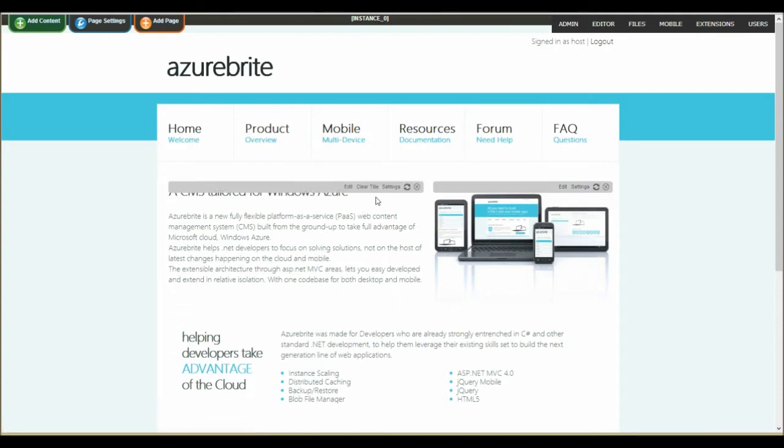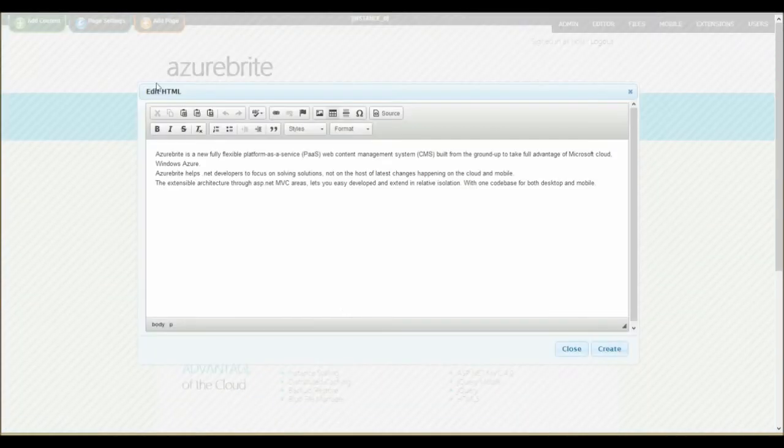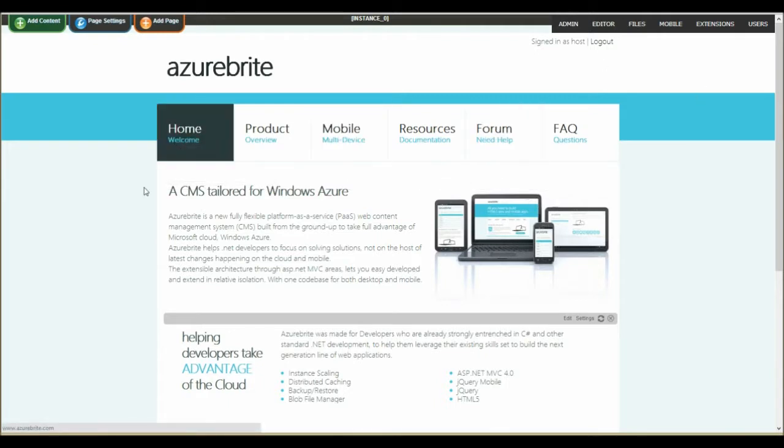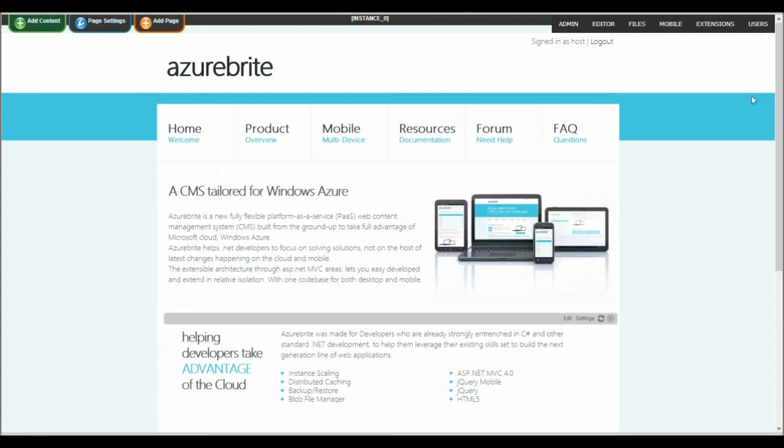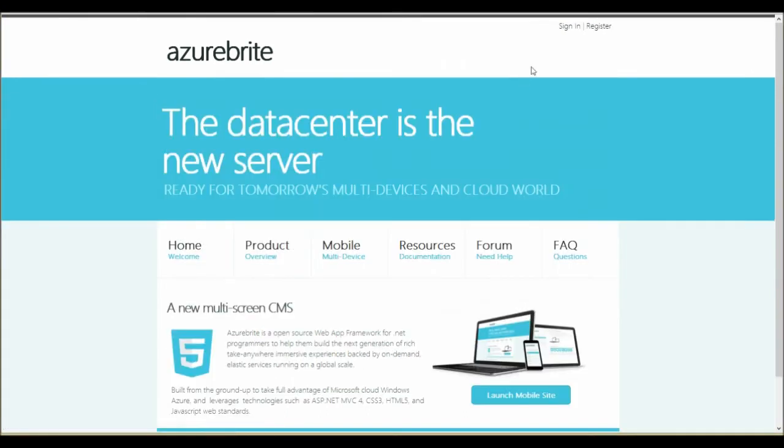This is an HTML module, so I'm going to click on edit and you'll see the editor appear. What's cool about this editor is that it's already integrated with the blob storage, so you can actually add all the images in the extension, in the file manager, and just add them from the editor. Okay, so let me log out and show you the editor view rapidly.